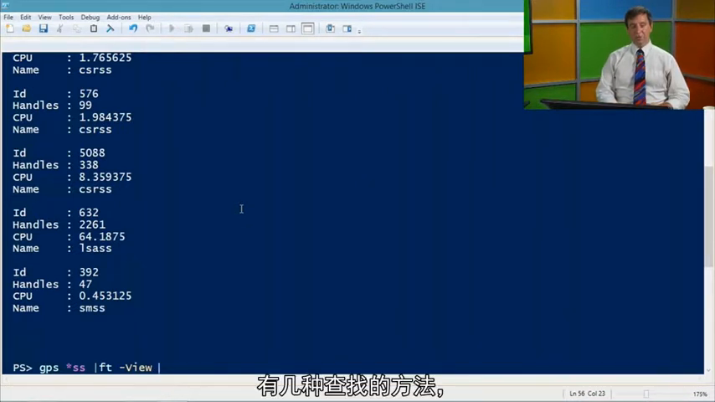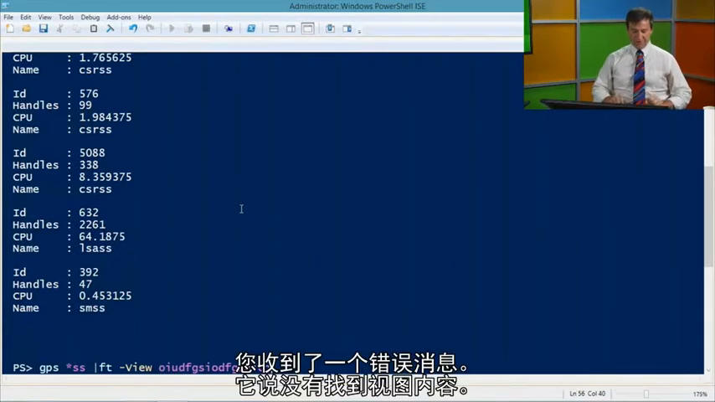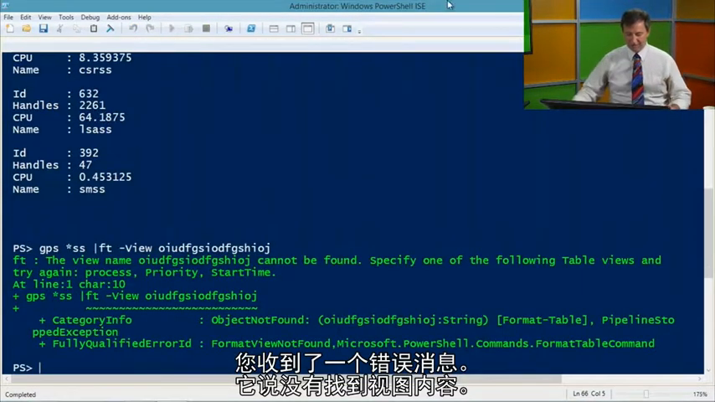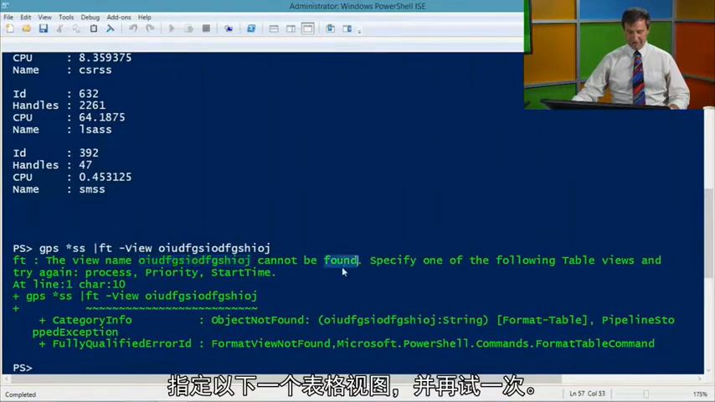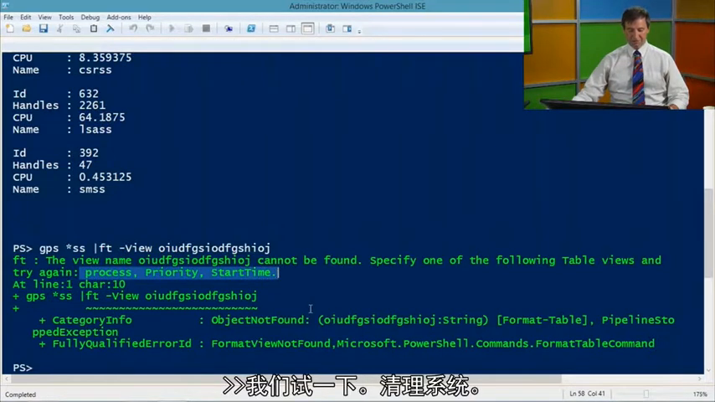And the question is, well, what are the views? There are a couple of ways to find out, but the easiest way is to go something like that. You get an error, and it says the view cannot be found. Specify one of the following table views and try again: Process, Priority, StartTime. Ooh. So let's try that.